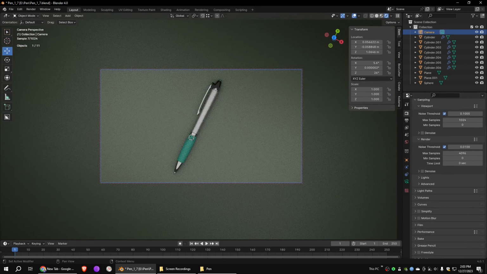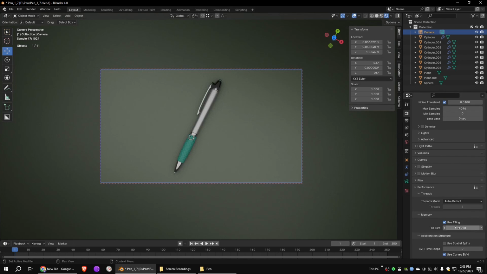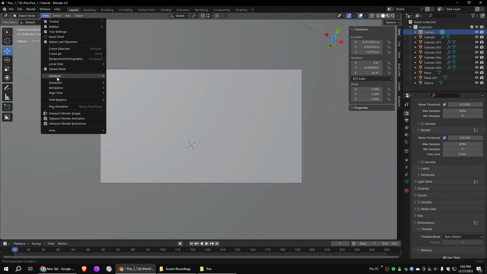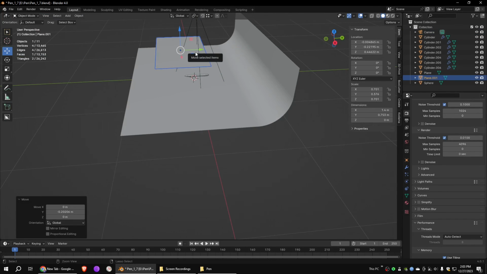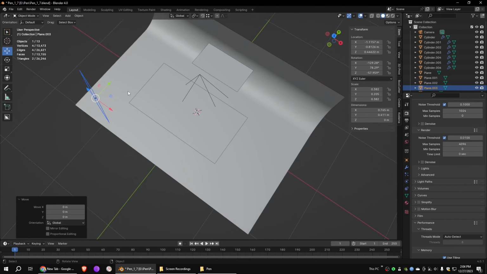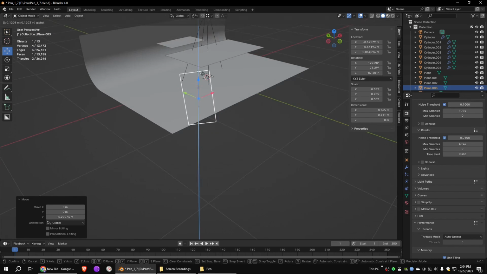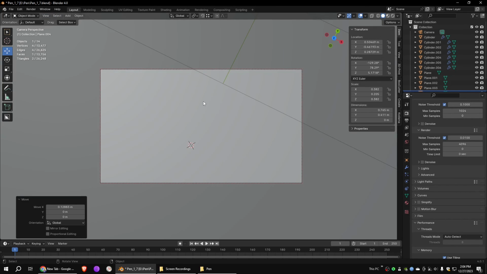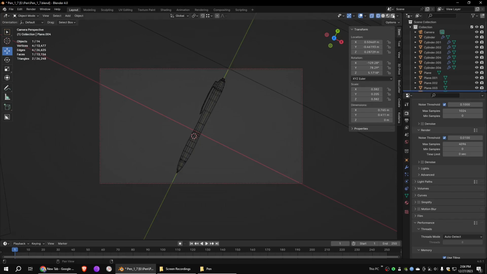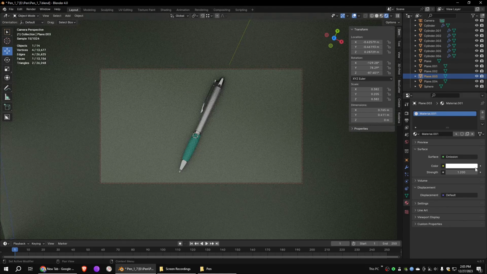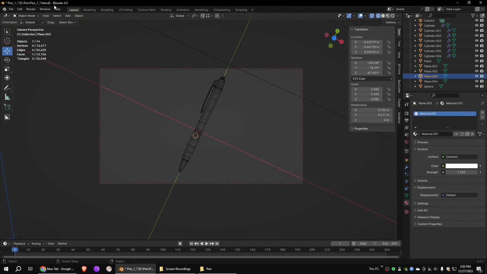I'm using GPU computation for renders. I would set the tile size value to 512. Exit from the camera view. Duplicate this light and place it in front of the pen. Set a proper value for light strength. Now you can render the model.